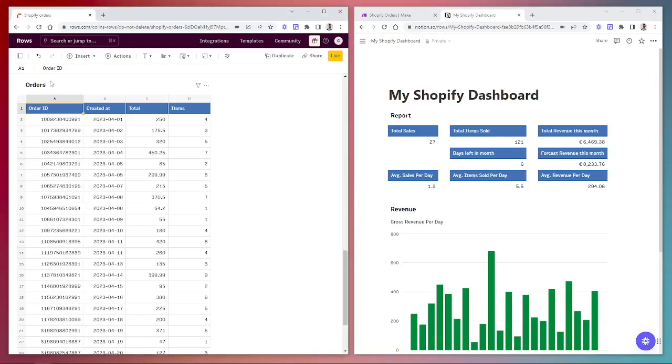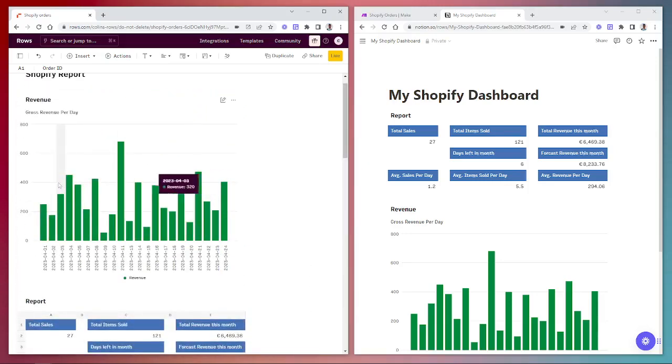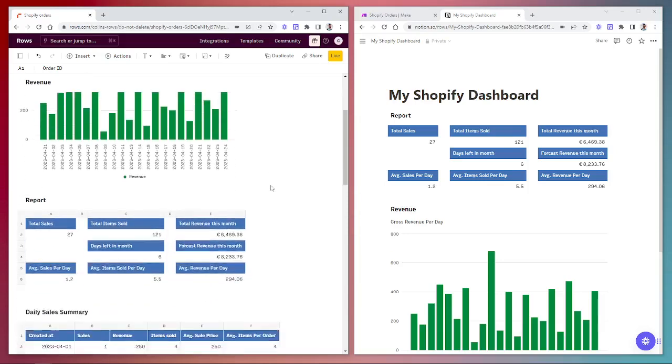I've created a table here called Orders, where I have 4 columns: Order ID, Created At, Total, and Items. I've also created a chart at the top here to visualize the data, and I've created a table that summarizes it.